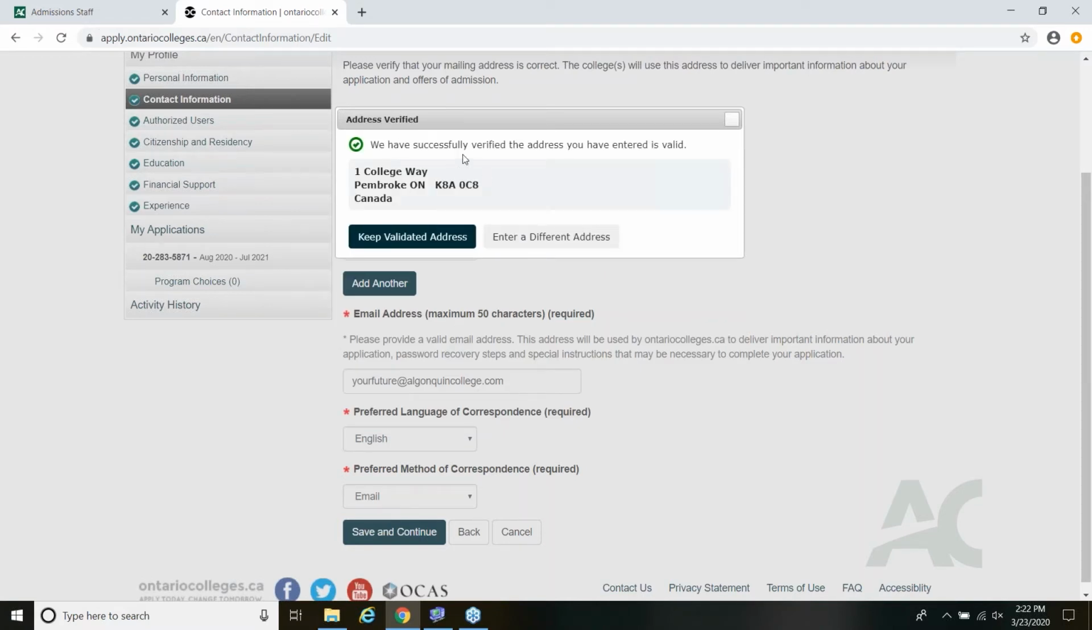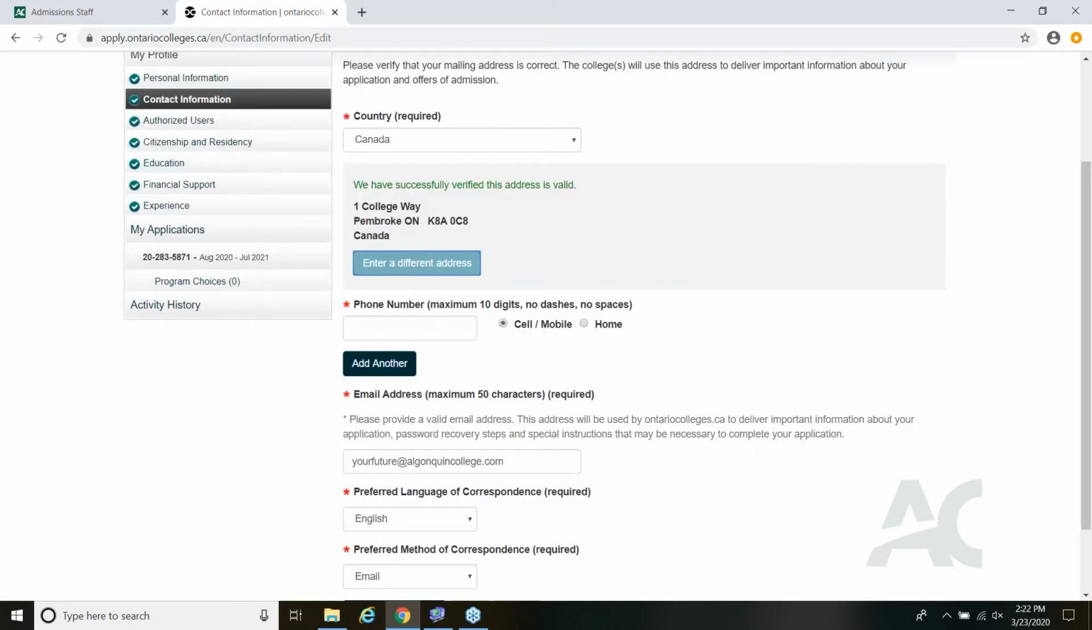So Ontario Colleges has successfully verified the address I have entered is valid. So they do a cross-reference with the online Canada Post system to make sure that any address is a valid address upon entry. So when applications get sent out, it is getting sent to a correct address.